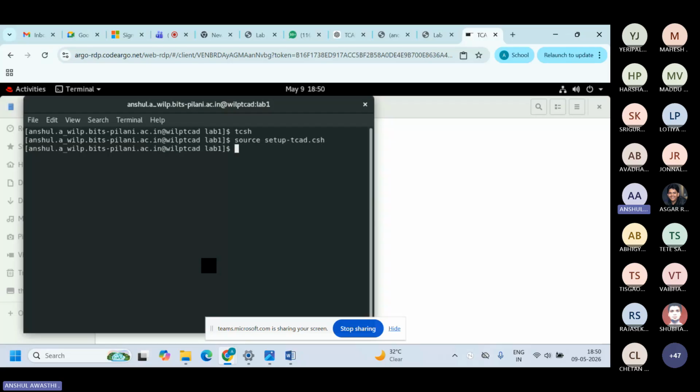Before this, you can't access the tool. tcsh and source setup slash tcad.csh are the two commands needed to access the tool, and this setup file should be there in your working folder. Now I told you there are two ways to construct the device. First is using SDE, where the GUI mode is available. And second is you can script the file. So today I'll demonstrate how to create the device in the GUI mode.